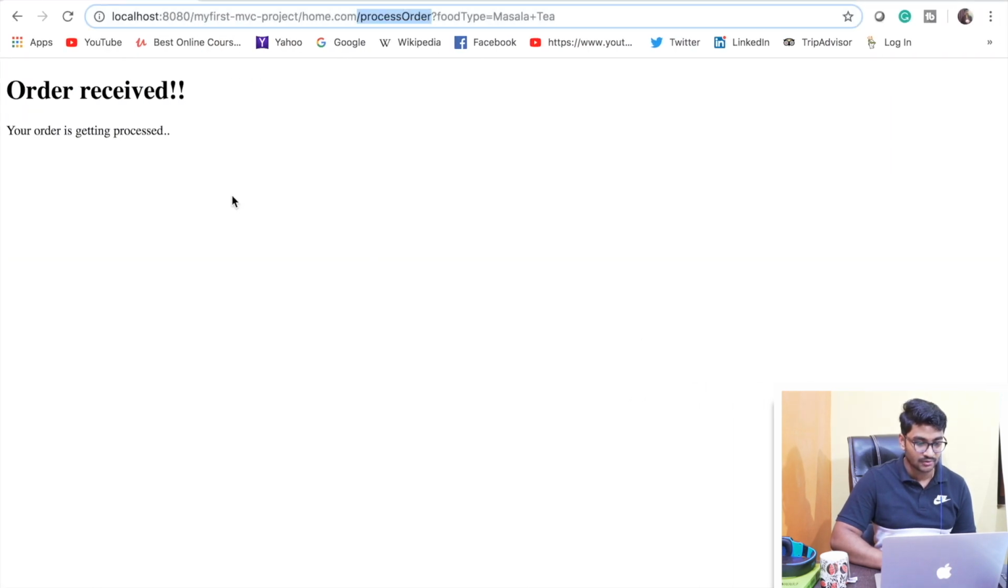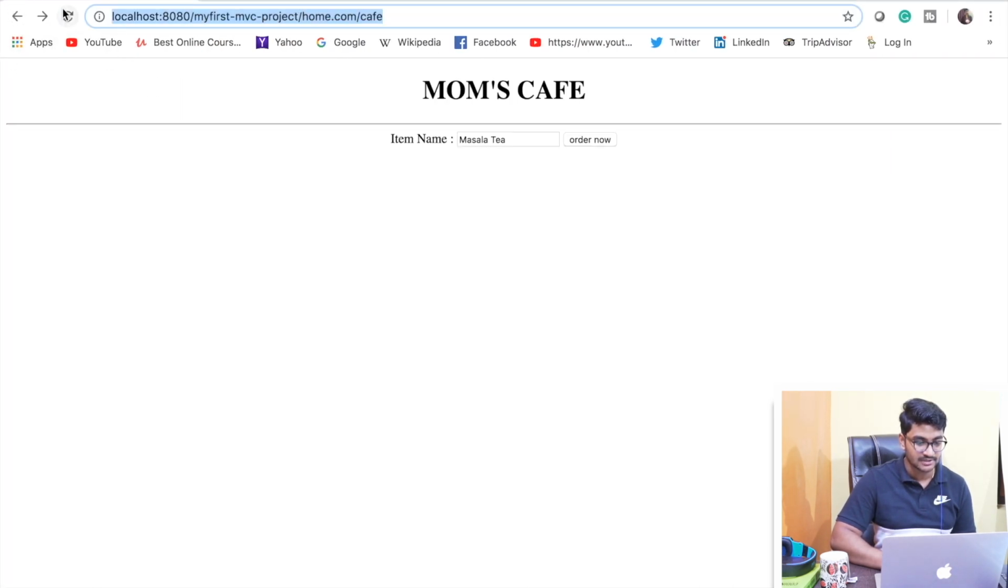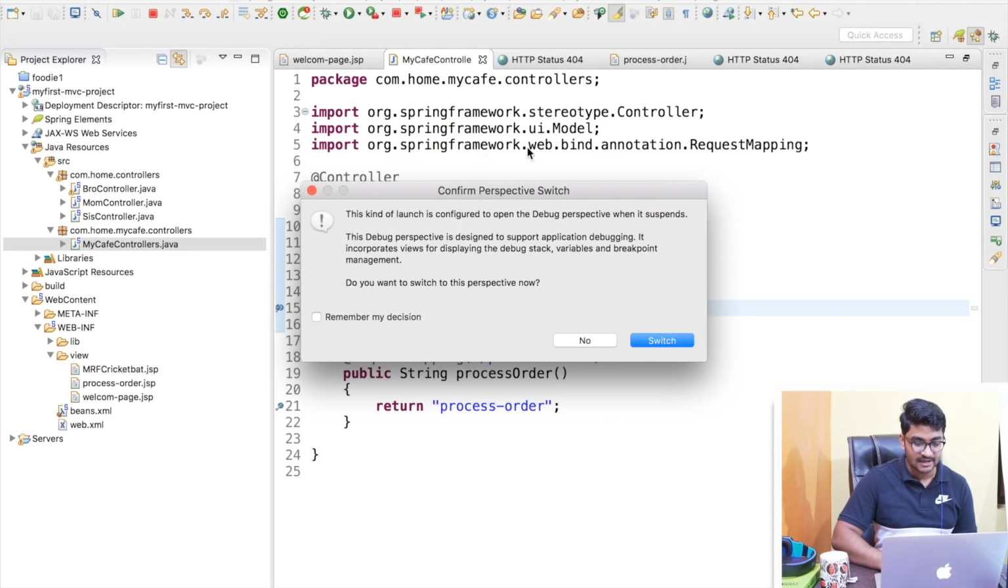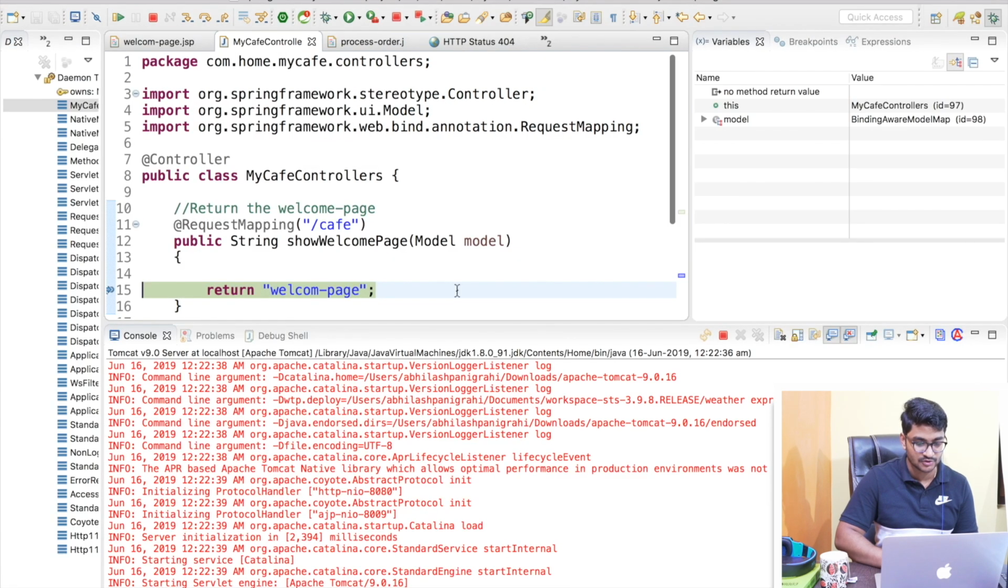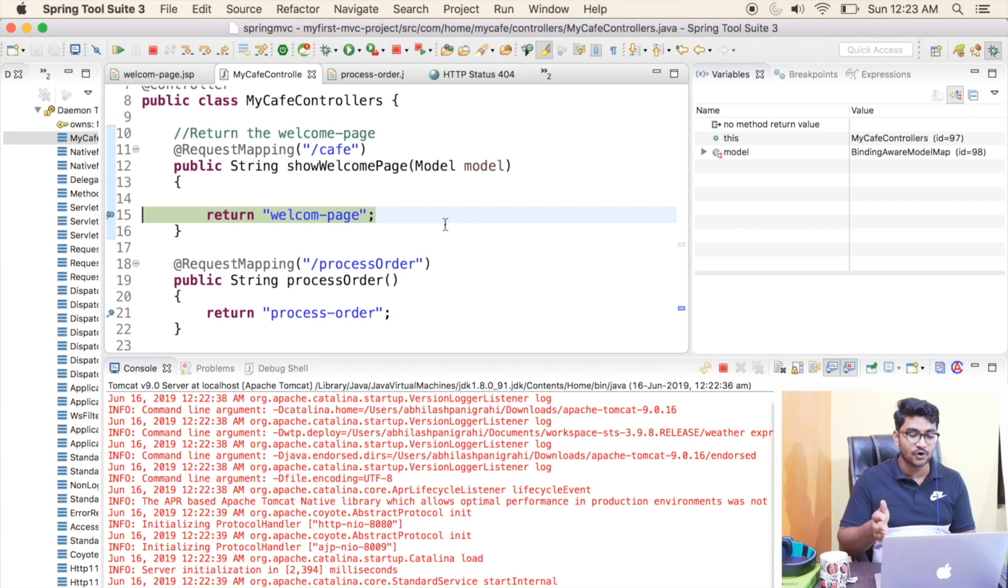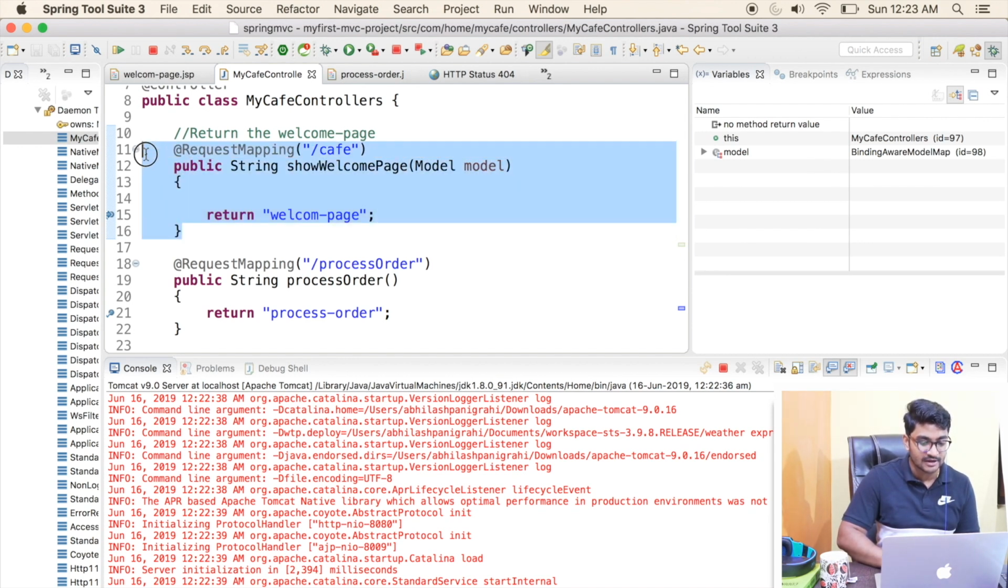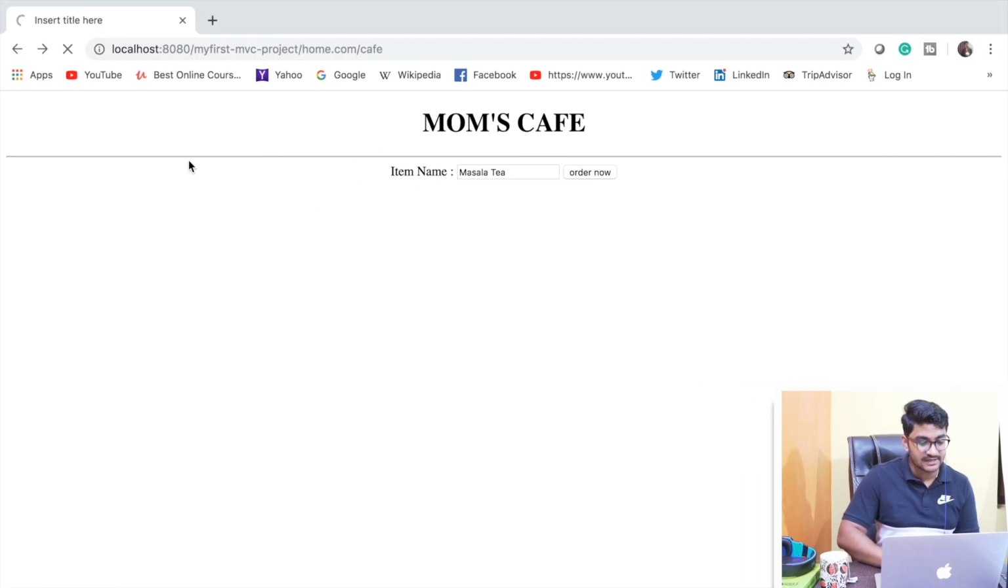Now let me come to this particular page, and let me actually hit enter here. Now you can see it automatically opens my Eclipse, and it is asking me to switch to the debug perspective. Let me click on switch, no problem. Now you can see my flow came to which method. My flow is actually coming to this particular method, the welcome page, because right now you can see that my page is reloading. It is trying to show this particular page.